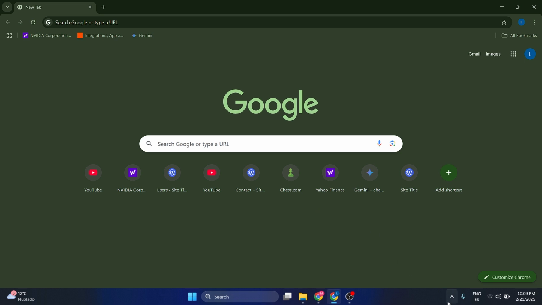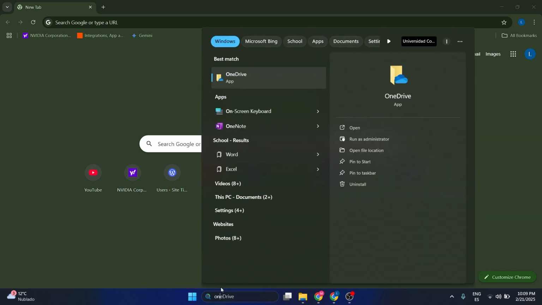So you want to go to your hidden icons and make sure that you have this icon here. And if it's not here, you just have to open the program, okay? By going into the search bar and typing OneDrive in here. Okay, and just click in there.